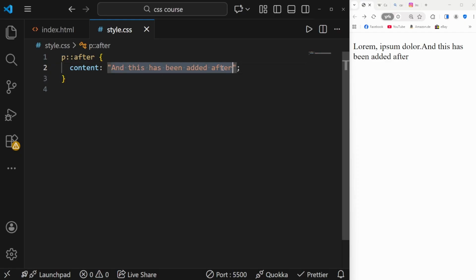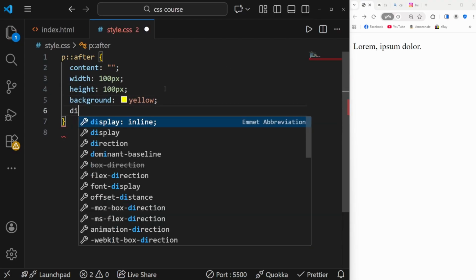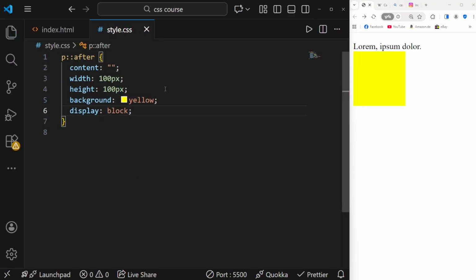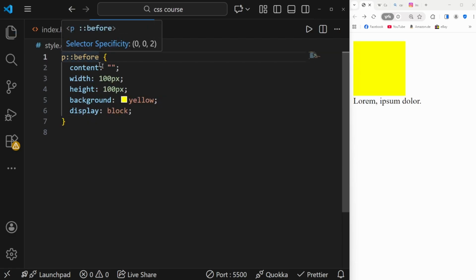Of course, you can also keep the content empty, define a width of 100 pixels, a height of 100 pixels, and a background of yellow, for example. You also need to say display block, and we'll get to that later. But now you've added this block level element after the paragraph. And of course, you can also use before, and this is exactly the same. The only difference is that you'll add this element before.